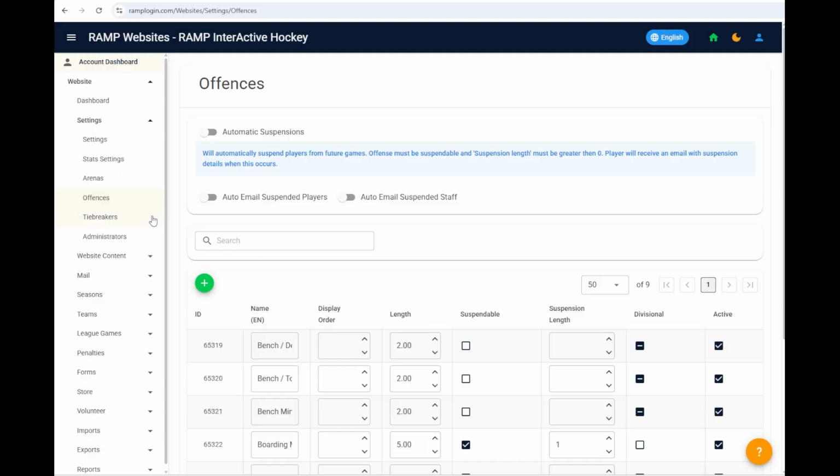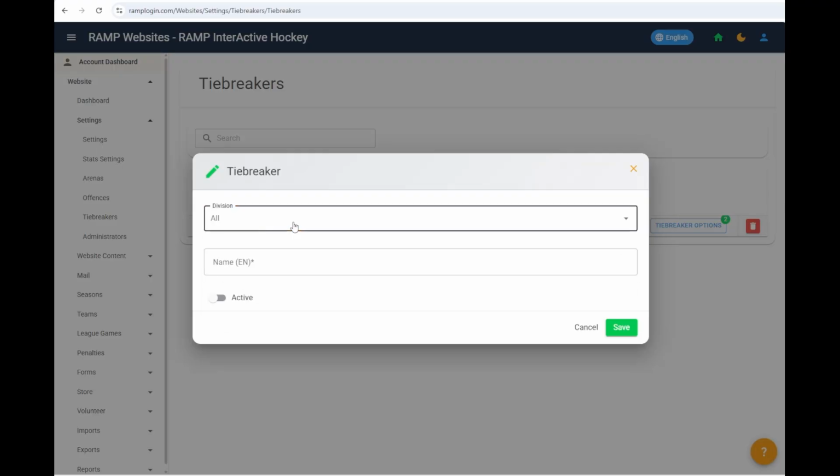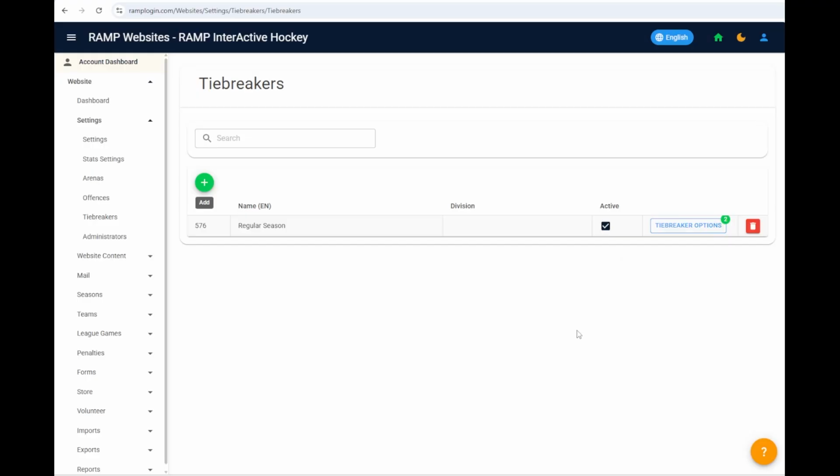After offenses, we have access to setting our tiebreakers. Here, we can create tiebreakers, as well as different tiebreakers for each division by hitting the Add button. We can also have an All option, which applies to every division in the system.